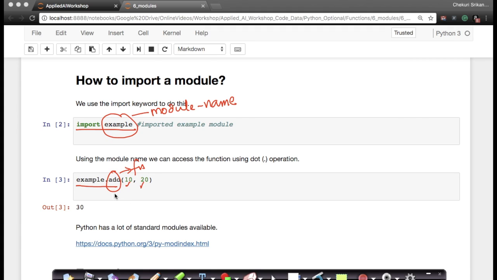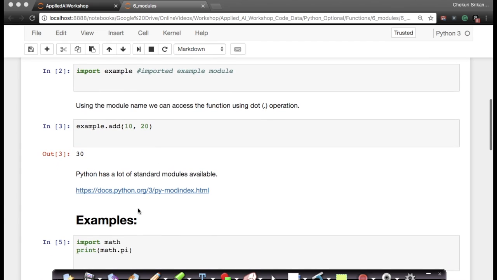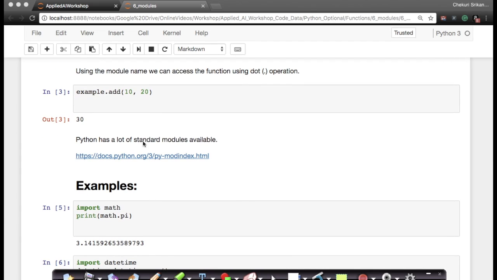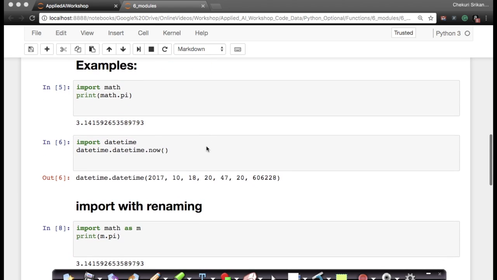Now Python has lots of modules, by the way, and you can find the list of standard modules available in Python at this location. This is Python 3's list of all the modules that are available for you to directly use. Having said that, let's look at some more interesting and useful modules, especially for machine learning and data science.